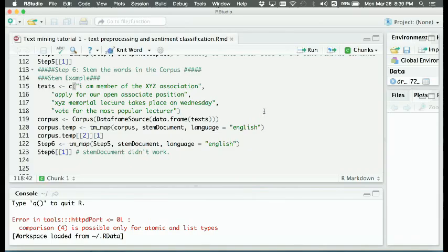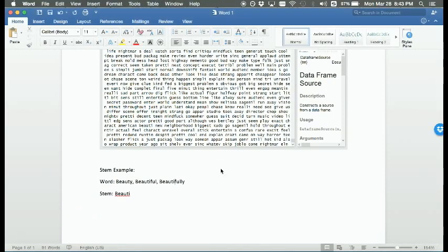Well, the next step is called stemming. So what is a stem? In linguistics, a stem is a part of a word. So here is a stem example. Now we have three words, beauty, beautifully, and beautiful. And the stem for these three words is beauty. So why do we want to convert the words to their stem in our training dataset? Because if, for example, we do not convert them to their stem, beauty, beautiful, and beautifully stand for three words. Well, we know that they're describing something positive.